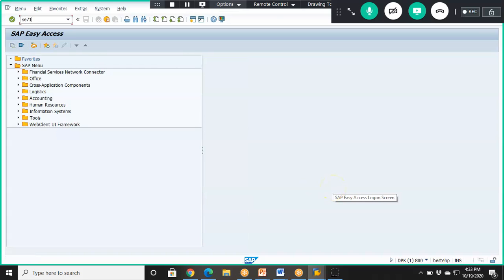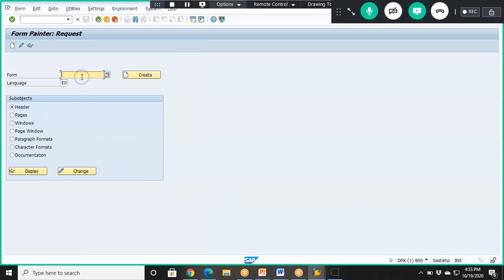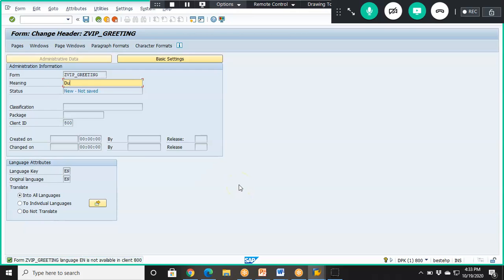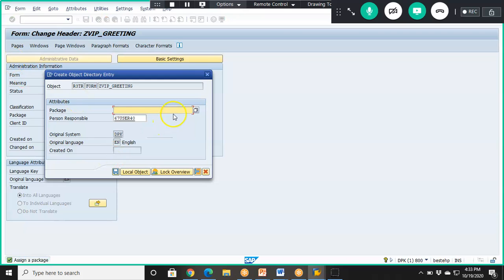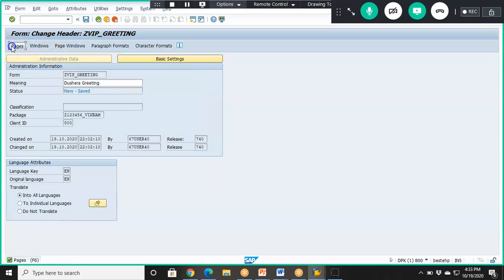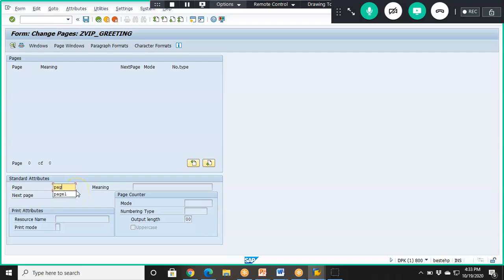Here we'll go for SE71. In SE71 we'll go ahead with the form. Previously I gave it as Z456, now I'll go for ZVIP. ZVIP greeting, and create, and in this I'm saying greeting, and save it. I'm saving it in the package. Okay, pages. In the pages, we give this as page 1 and say OK. And here we are writing it as page 1 and save it.